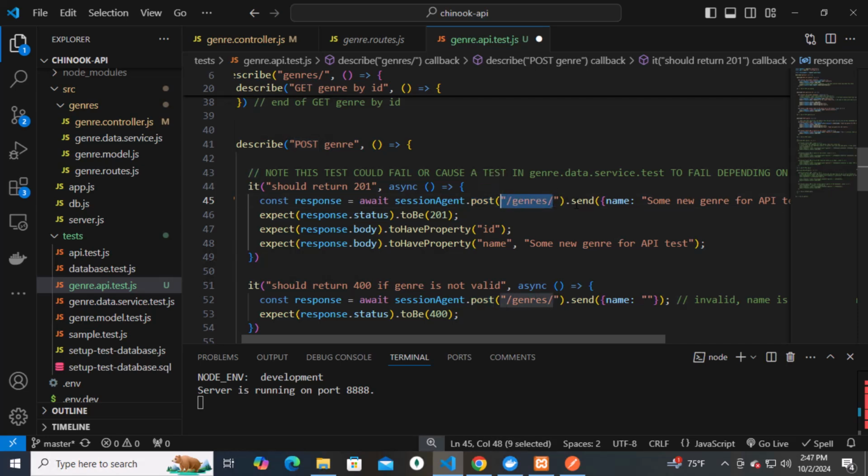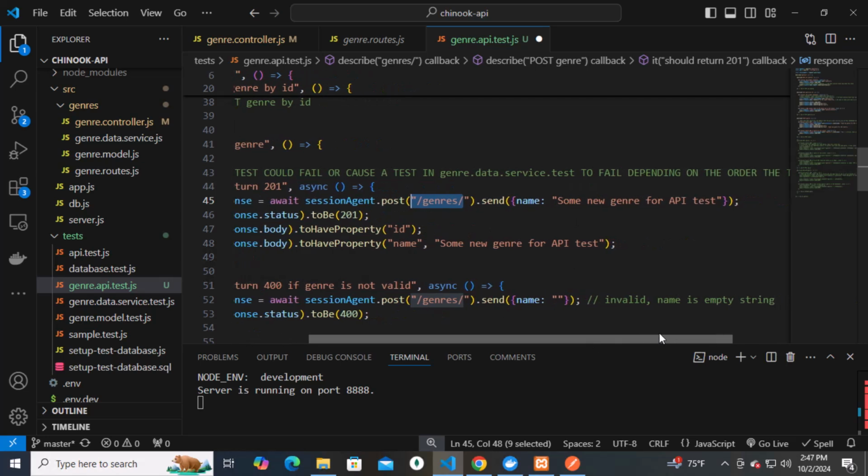And then we chain on the send method right there. Inside of there, the parameter that we pass into the send method is what we're sending in the body. So in this case, there's the name that we're sending for this new genre for API test. When we tested it in Postman, we said the name was K-pop, but here we're just sending in something else. Anyways, so there's how we're simulating that. There's how we're doing the post request with our supertest agent.